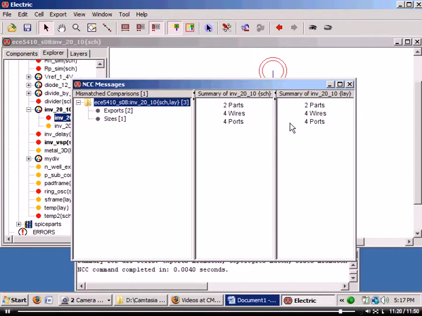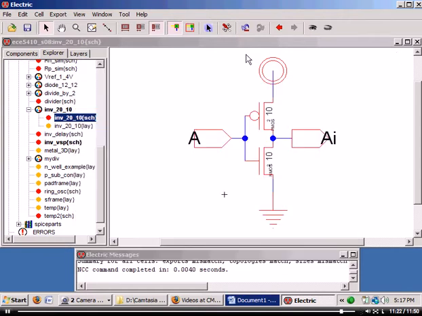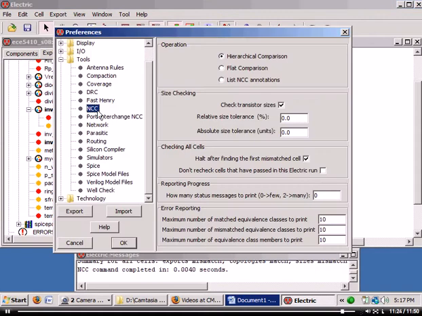So what you want to do is go back here to that NCC and deselect this halt after finding first mismatched cell. If you don't do that, there could be, like I said, 20 errors in that cell and you won't know. You'll just think, oh, it works great, and it's just reporting the VCC and the ground issue.